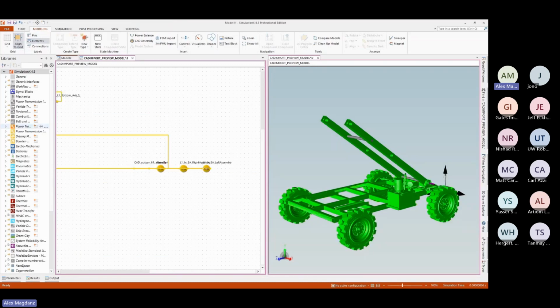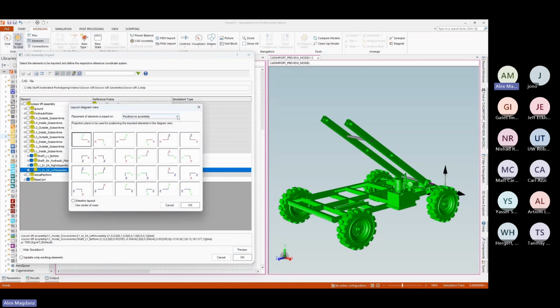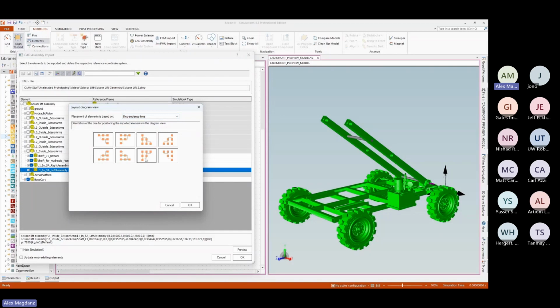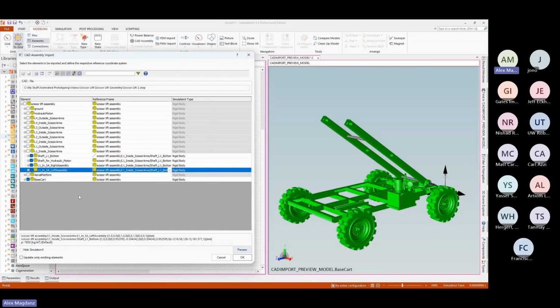Back to our CAD import, we're going to change the diagram view layout so that rather than placing elements based on their position in the assembly, instead we'll use the dependency tree. So the connections between the elements will determine their position in the diagram. And next, most of our assembly is bright green, and that's because that is the color that is given when there's no color information for that part.